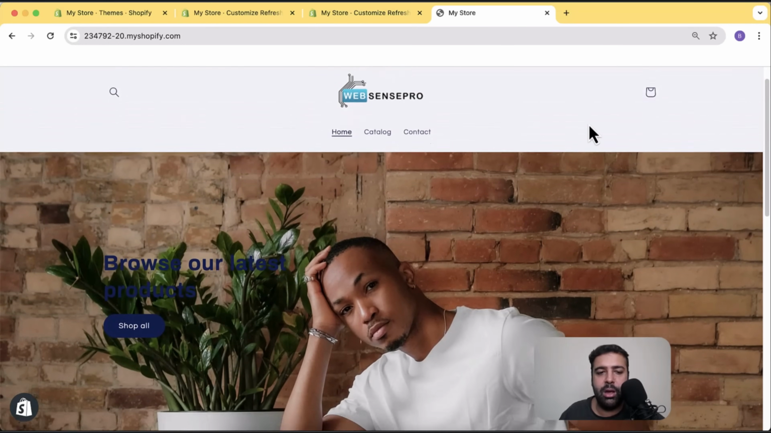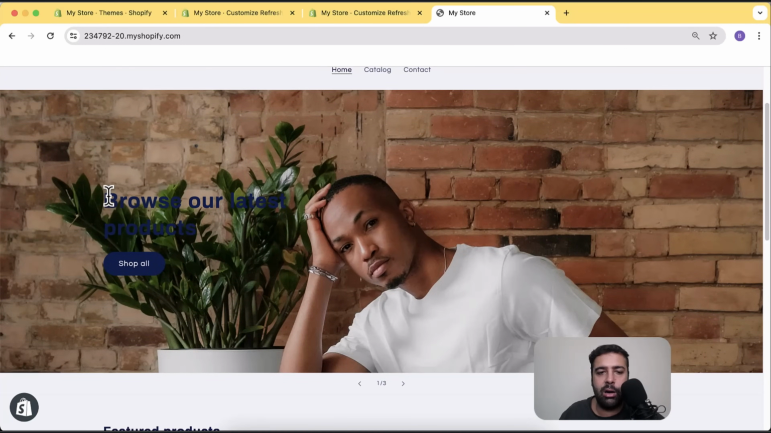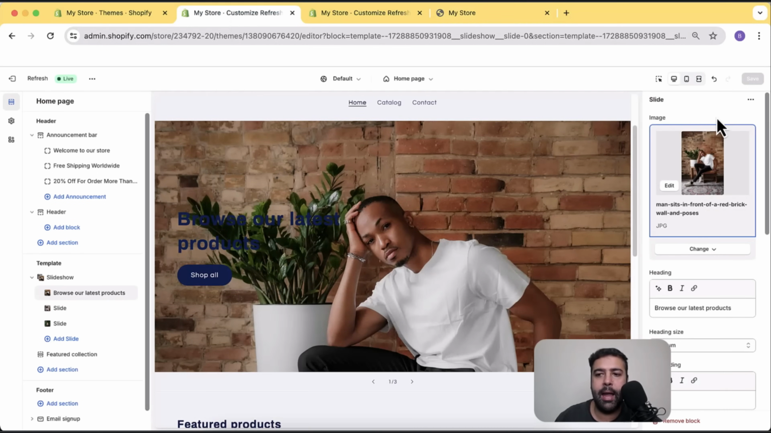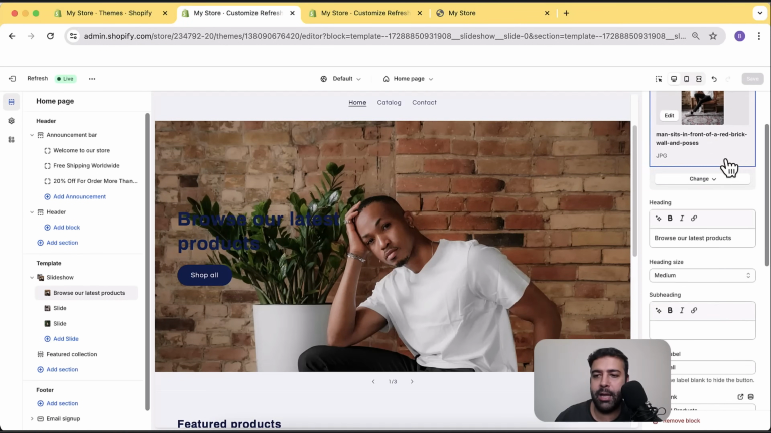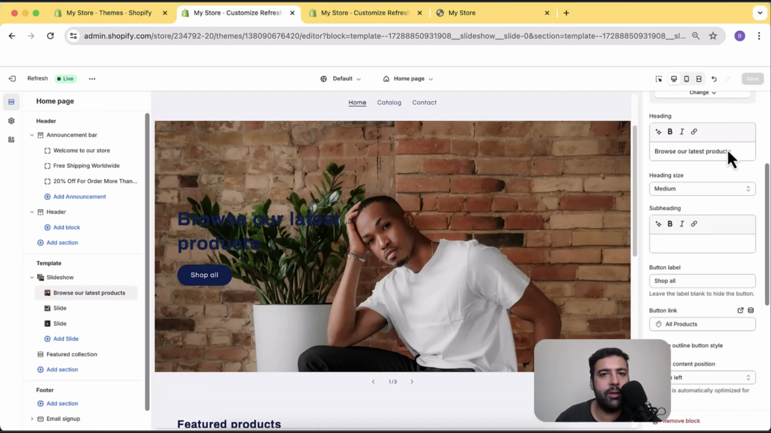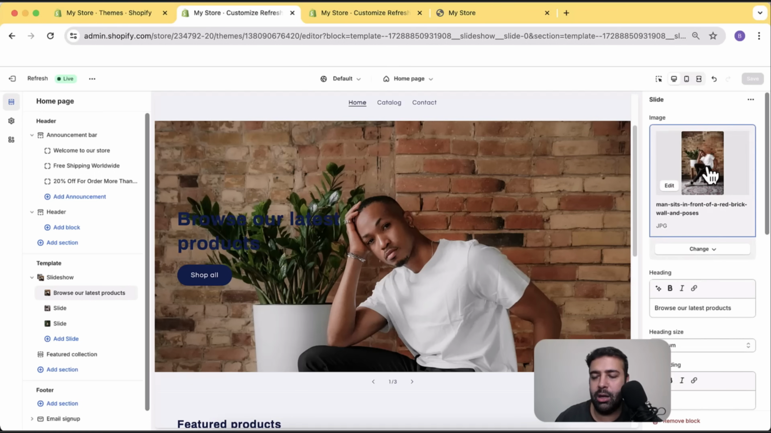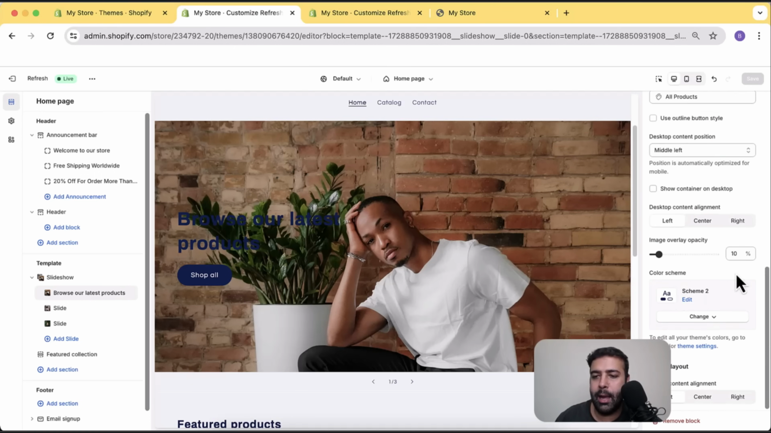Looks cool, right? But now you can see that our text is not much visible. So what we will do is change the text color to be white. We can simply do that by changing the color scheme. In all of the sections, we have the option to change color scheme. And in here, we will just scroll down, and here we have the option to change the color scheme. So let's click on this change button here.